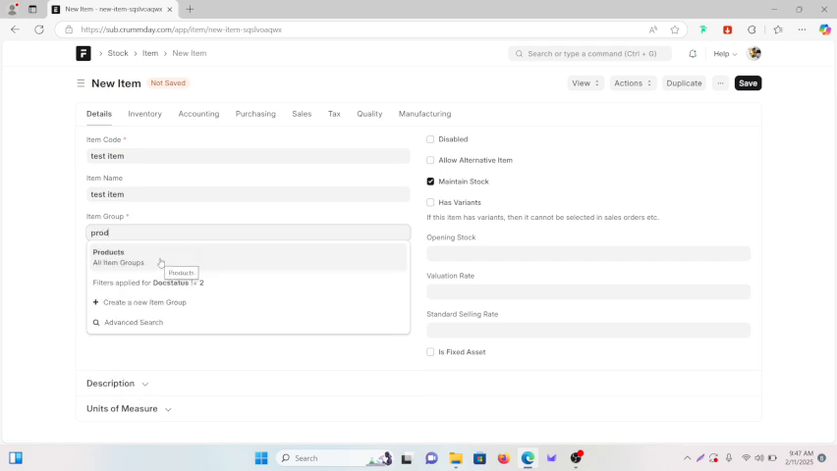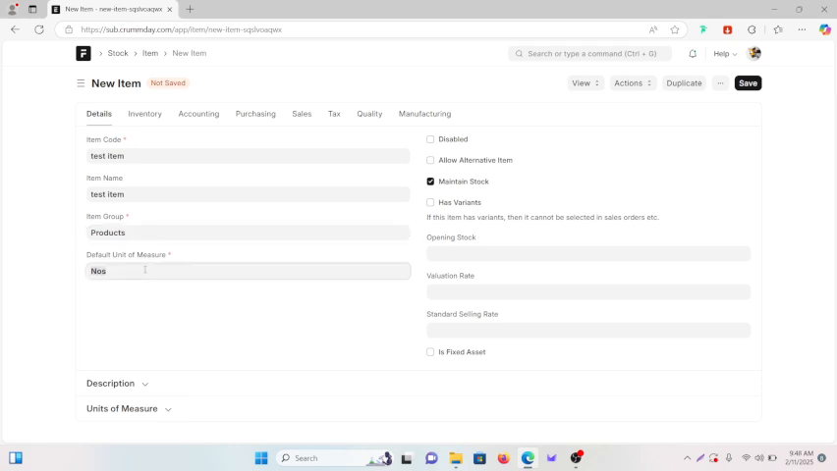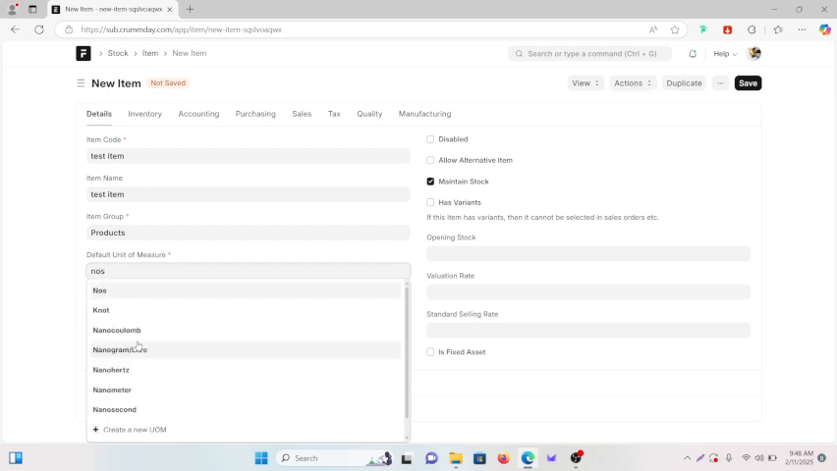So if you don't want to go through the process of creating a new item, just select products. Now, there's this thing called default unit of measure. It is talking about the default unit of measure for that particular item. The NOS just means numbers. You can also use unit, each, pair, etc. But we will go with the system default, which is NOS, numbers.